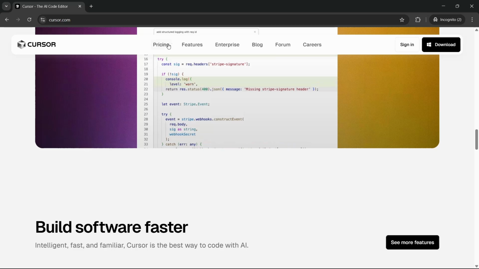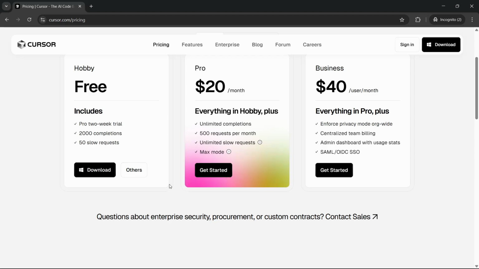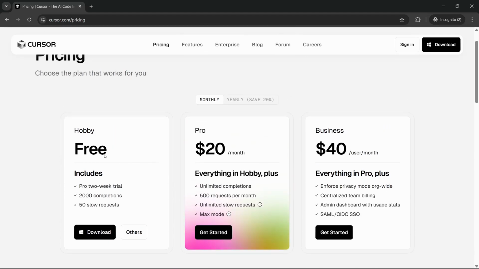And that's it. If we go to pricing, we will see it has a free plan available, and you can also get a 2-week trial for the Pro plan. So right here we can also see the different features you can get by upgrading your membership. But in my case, I just want to try it, so I will go for the free option.